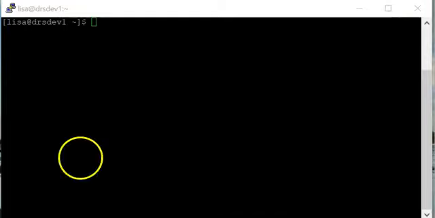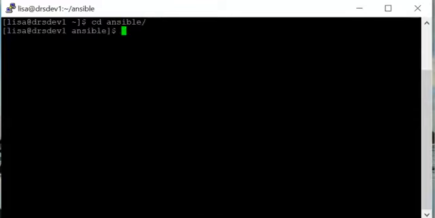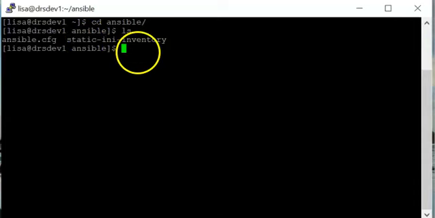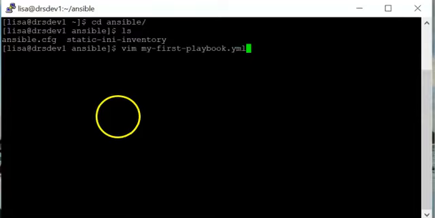So like I have said, since we configured Ansible to work in a current directory, we need to go to that directory. If I do ls, you can see the Ansible configuration file and the inventory file. In this directory, we're going to be writing our playbook. To write the playbook, I can call this any name, and I can also make sure that it ends with the .yml extension. So I'm going to call this my first playbook.yml.